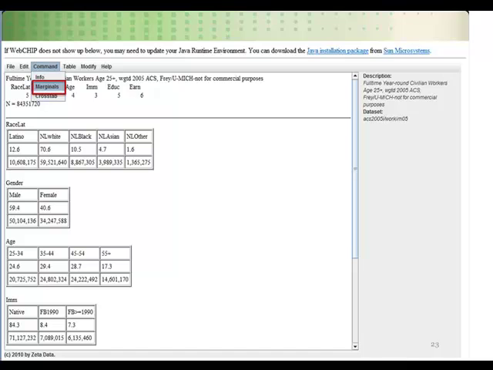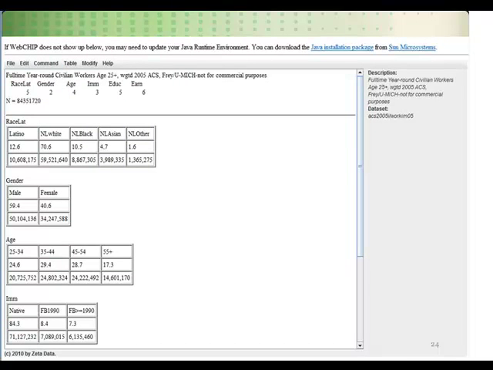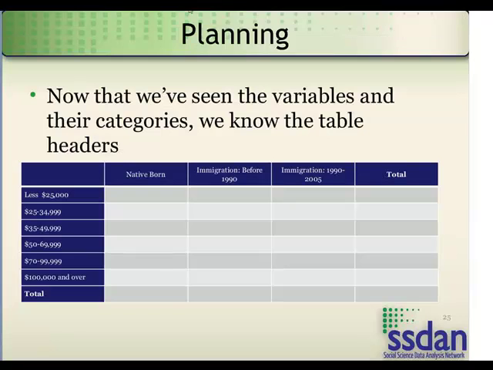Native born are about 84.3%, about 8.4% are immigrants who were foreign born before 1990, and 7.3% are foreign born that came after 1990. I'm going to use this arrow to show you where that information is. So we'll move to the next slide. And what we really want to do here is make this table.